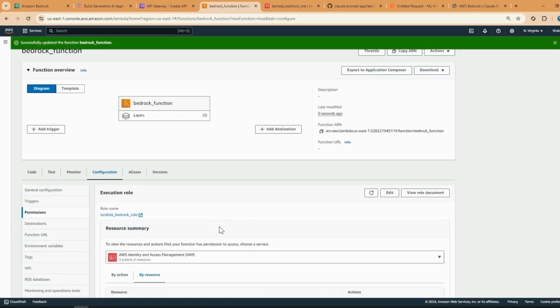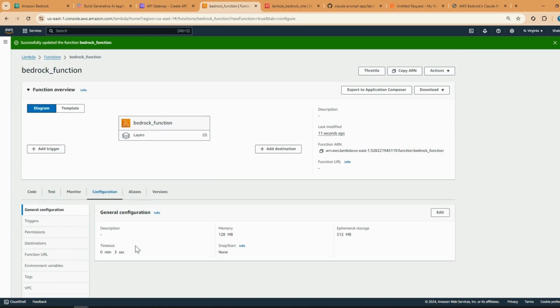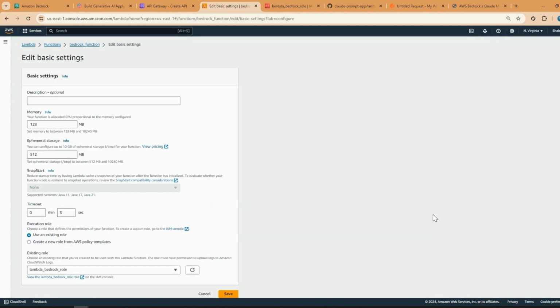And another thing I observed is, in the general configuration, the timeout is set as 3 seconds. So it looks like, depending upon the memory we assign, it takes some time to respond. So I was getting an internal server error. So let's change it to maybe 10 seconds. We can go shorter than that, but to be on the safe side, I'll just put 10 seconds and save it.